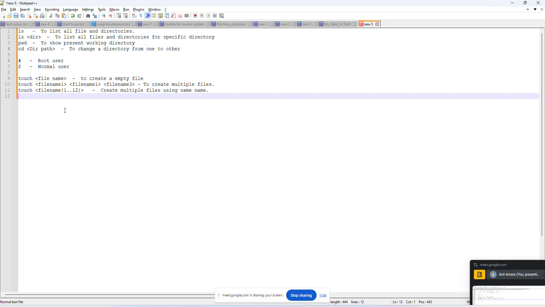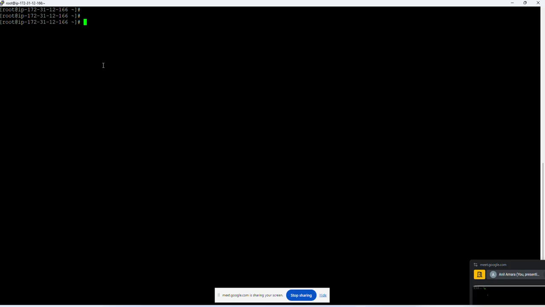Now let's create practically how it will be. What is the command for creating a file? touch space file name. So I'm giving the file name here, just phone.